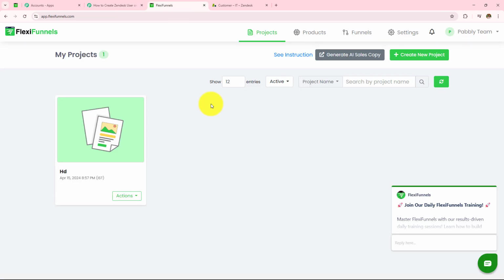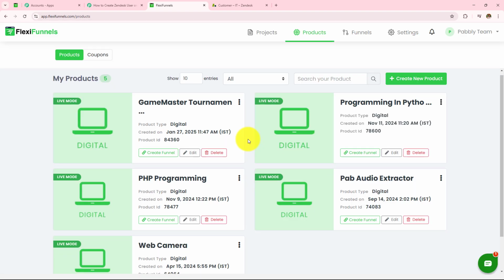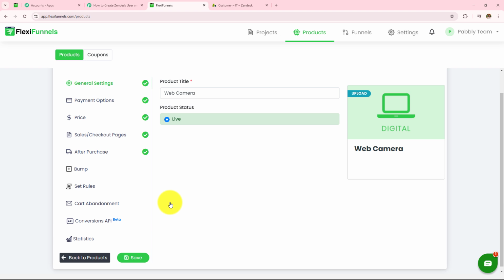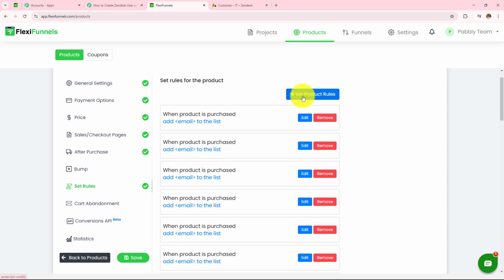FlexiFunnels account. So this is my FlexiFunnels account, and on the top where I can see this products, I'm going to open this. And if I scroll down, this is the product in which I want to make this connection and do the purchase. So I'm going to open this product, and on the left hand side where I can see the set rules option, I will open this and then click on this add set rules.